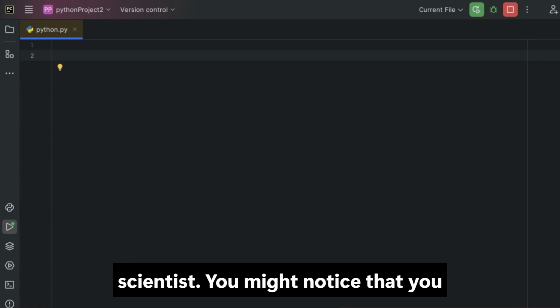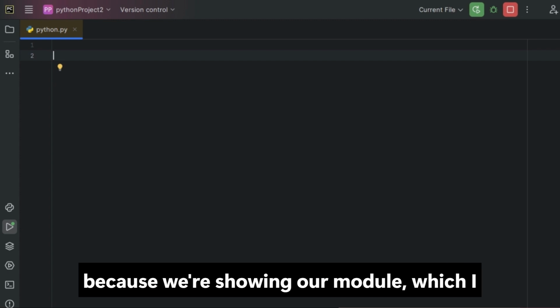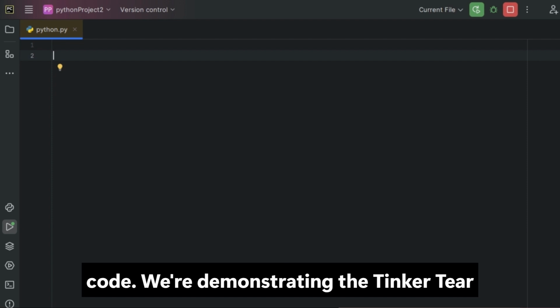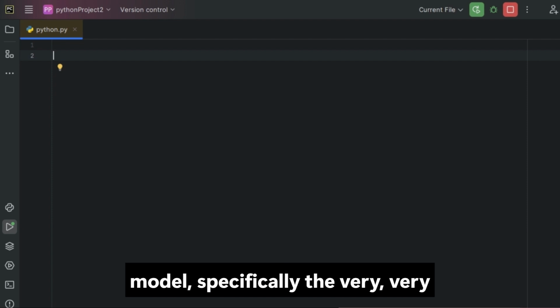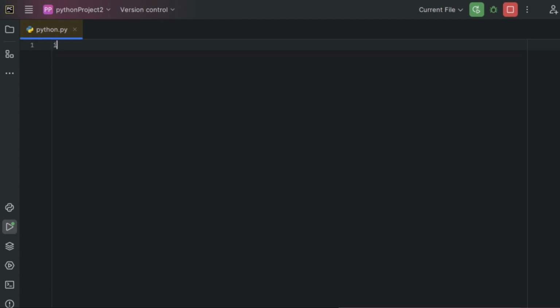You might notice that we've swapped IDEs for today's video. That's because we're showing off a module which I cannot demonstrate in Trinket or Pickcode. We're demonstrating the tkinter module, specifically the very basics. So firstly, you want to import it.